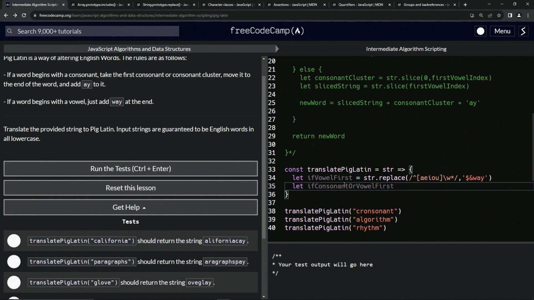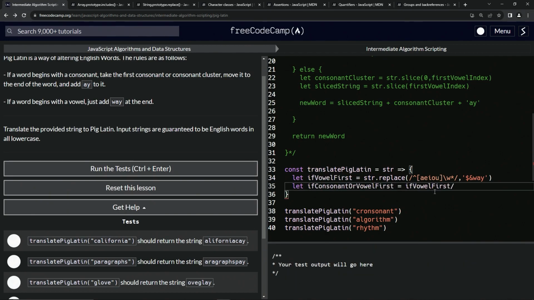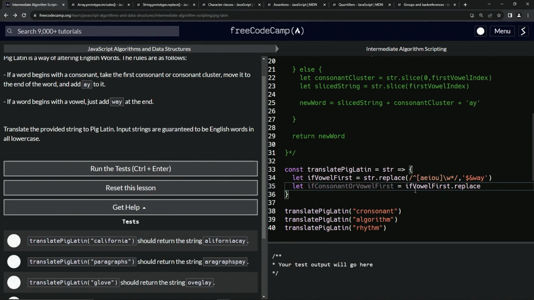So if it's a consonant, we can also check the if vowel first, right? So we'll say if this, we'll say this now equals this dot replace, right? Dot replace. And just to prove that, if you remember, it still had consonant and rhythm not done anything when we did the console.log on that, right?